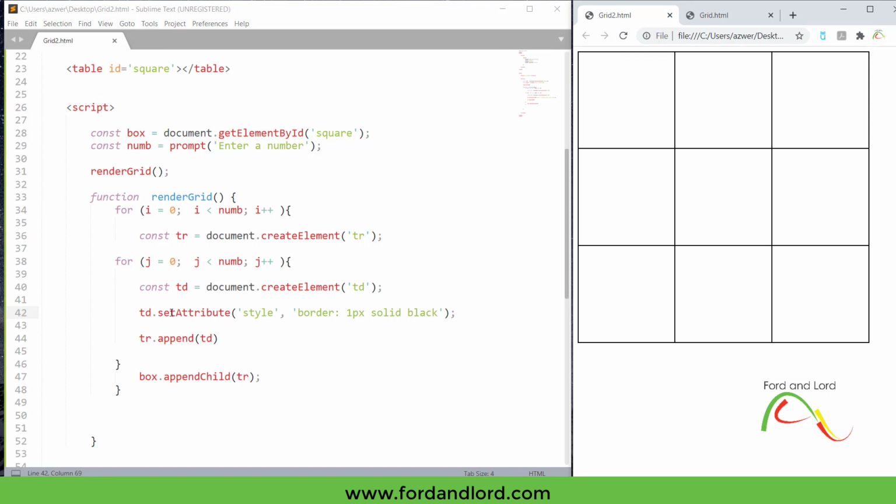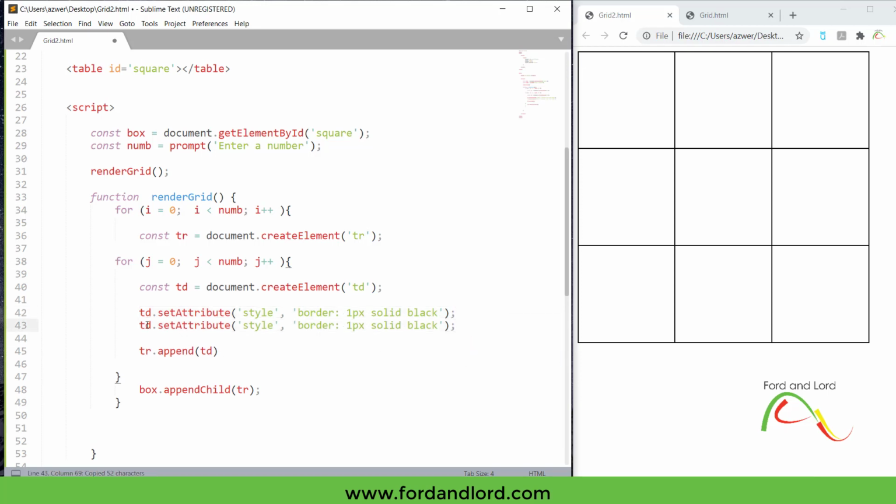Even if we do not use this, the table data cells are created, but because they do not have any border, they're not visible. I also want to reuse this statement, but not for table data cell, for table row. And the style I want to use is background-color, and I want to use the color light green.